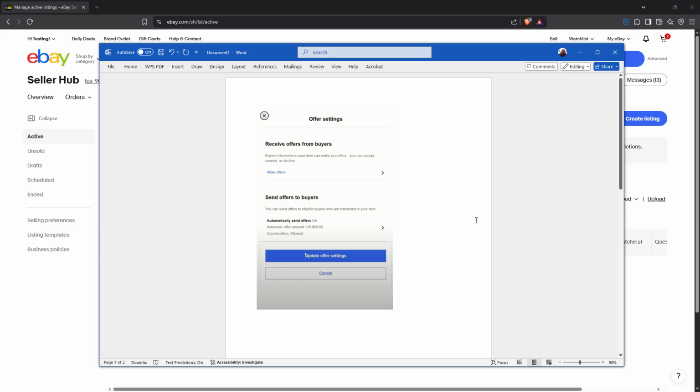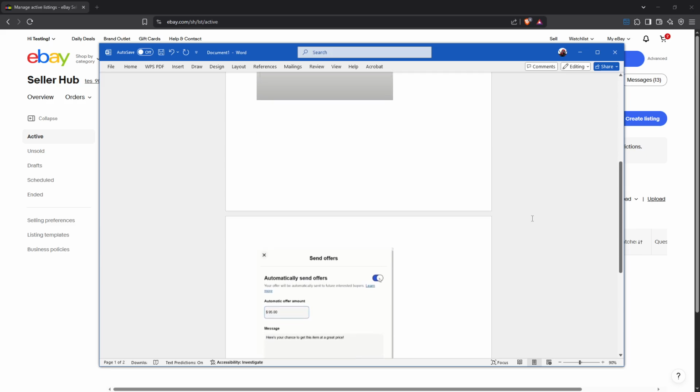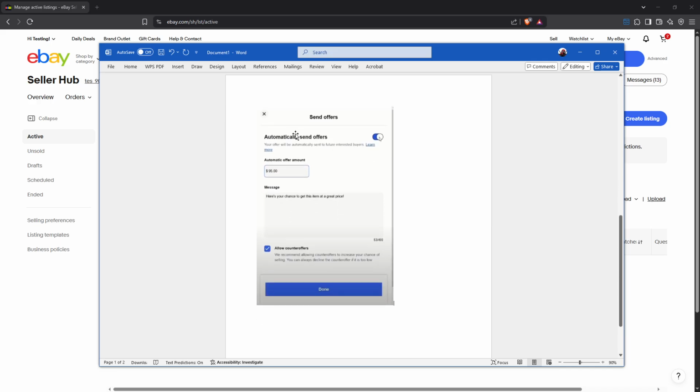Finally, to turn off the automatic sending of offers, simply toggle the switch next to automatically send offers to the off position. By doing this, you stop eBay from automatically generating and sending offers to buyers on your behalf, giving you the flexibility to send offers only when you're ready. Remember, confirming this setting change is crucial to ensure your preferences are saved.